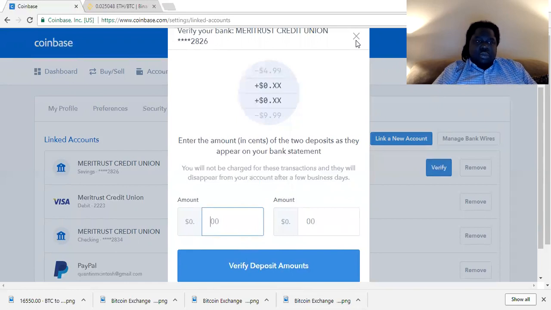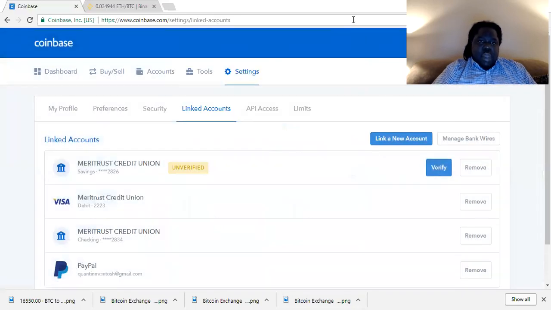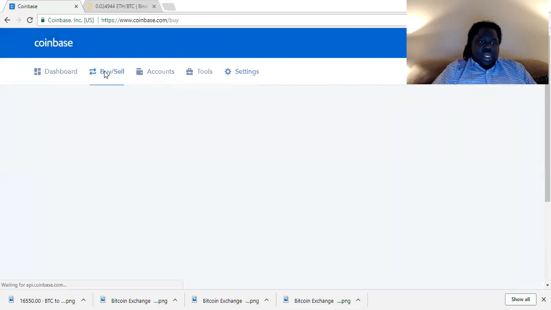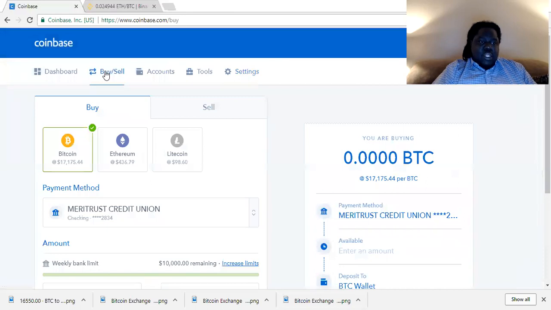So three simple steps in the process: signing up, verifying who you say you are by entering your personal information in, and then adding an account. Once you do that, you're able to begin to make purchases. And to make a purchase, you simply click on the buy and sell button.